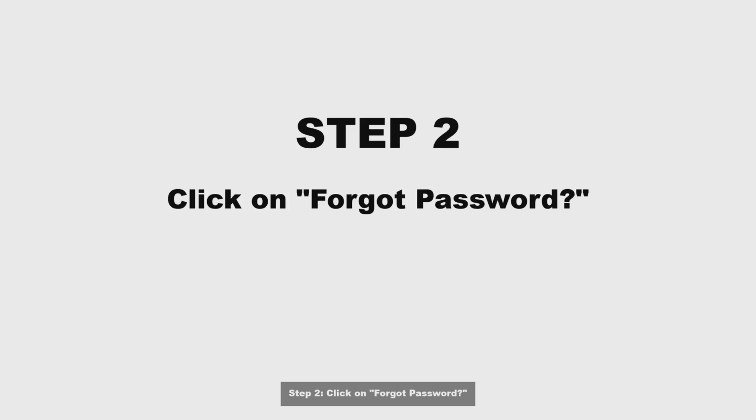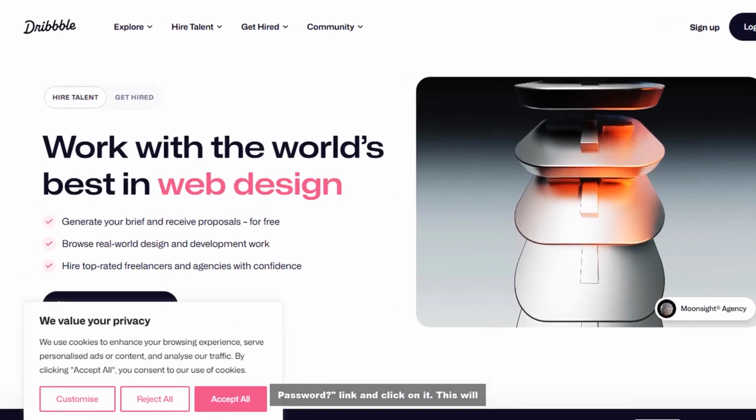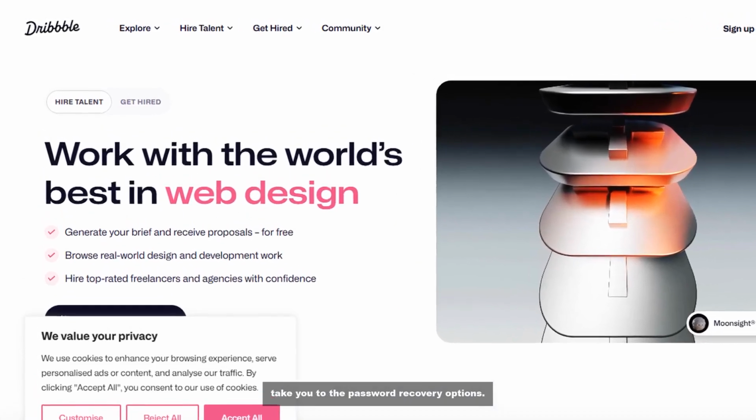Step 2. Click on Forgot Password. On the login page, look for the Forgot Password link and click on it. This will take you to the password recovery options.